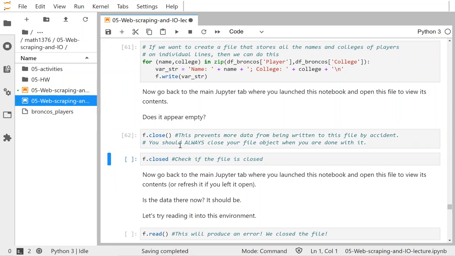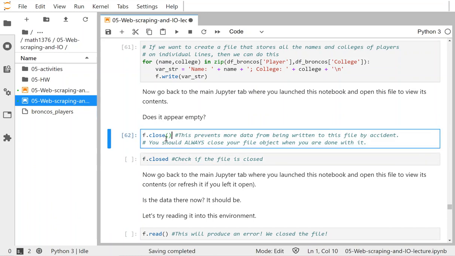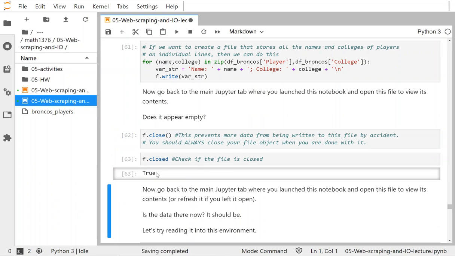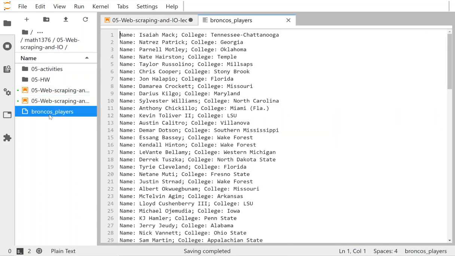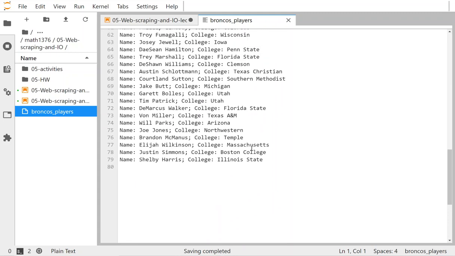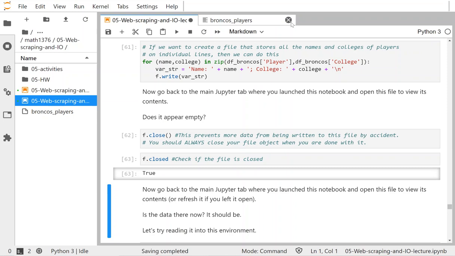Now that I've closed it, I can check if the file is closed. That was close with parentheses. That's a function command, a method attached to the file object that, when I run it, closes it. Now if I do f.closed, which checks the attribute, is it closed or open? This is true. So now when I open this, all the data is there, because I'm done editing it. Now it displays it for me, present for me to look at. And I see it has the structure of those variable strings that we wrote to it.